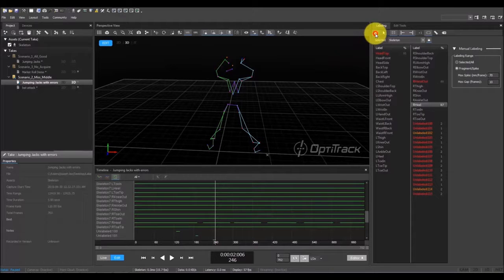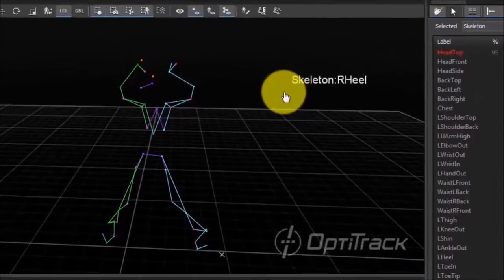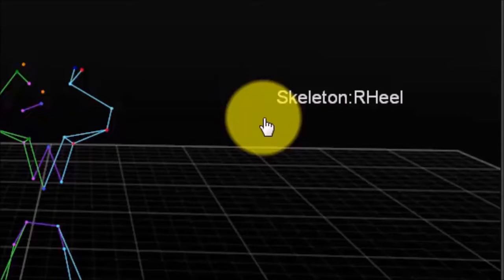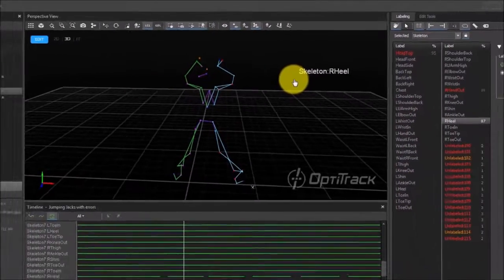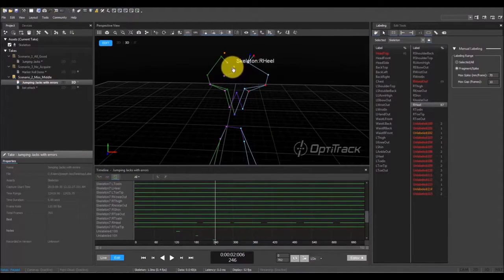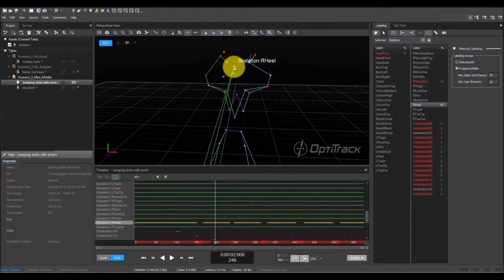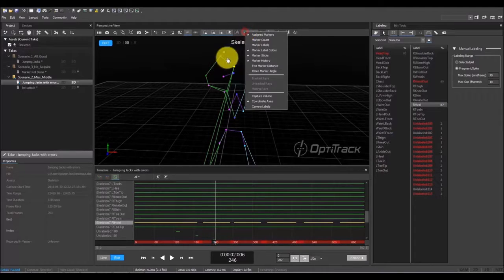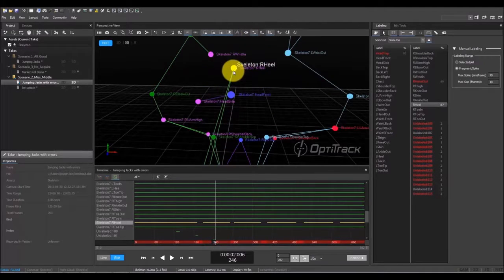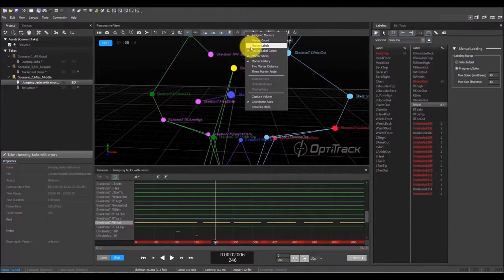You can enable quick label mode from the labeling pane or by pressing D. In quick label mode, the mouse cursor changes to a finger icon and the current selected label gets displayed next to it. Using this mode, you can label markers simply by clicking on them. Here, I incorrectly assign our heel label to one of the head markers. Just as a side note, if you want to, you can turn label visibility on or off.